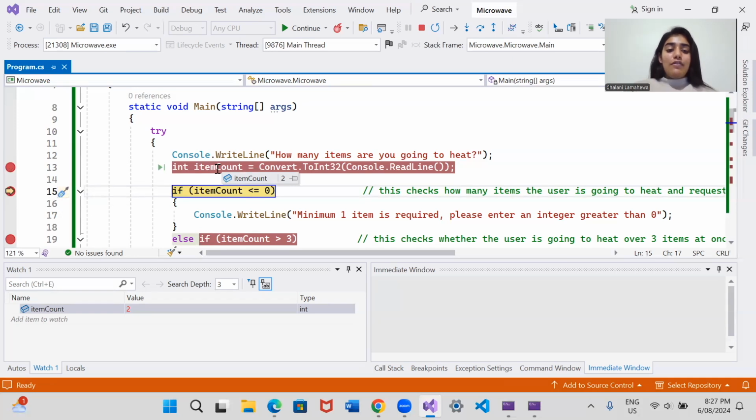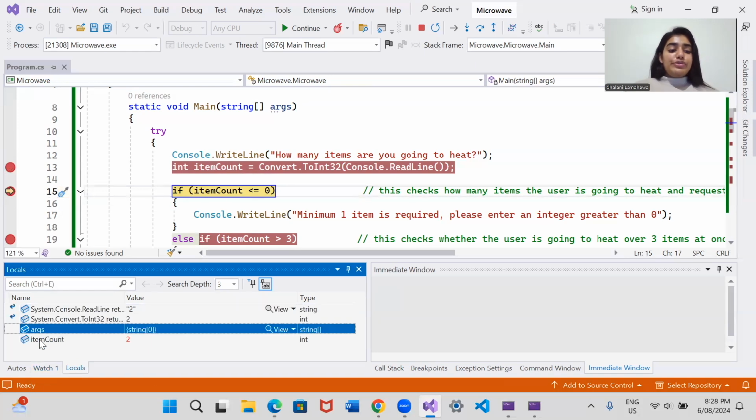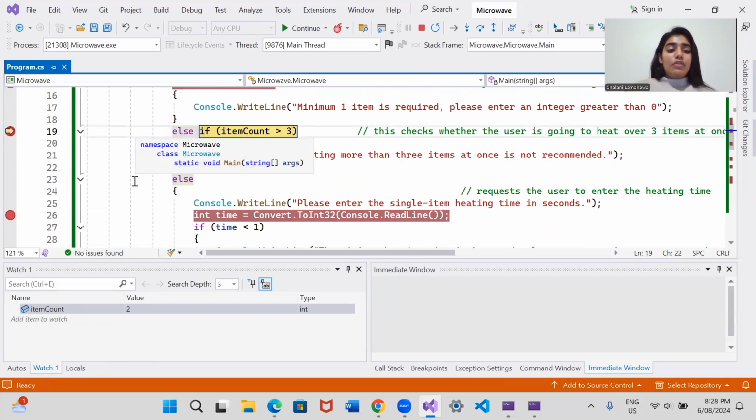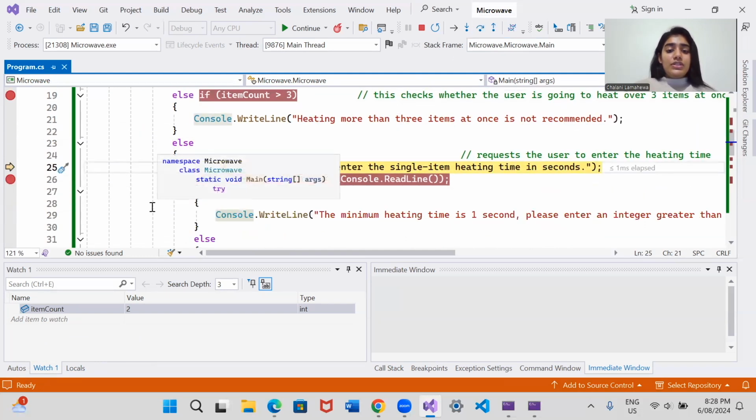And as you can see, when I hover my mouse, it says item count 2. And within the locals, the item count is updated to 2, and in the watch also the item count is updated to 2. Now we can move over to the next line of code, and this will not get executed because the item count is not bigger than 3. And then we can go into this line of code, and then please enter the single item heating time in seconds should be written to the console, and then this line of code will convert time into an integer and then store it in the time variable.